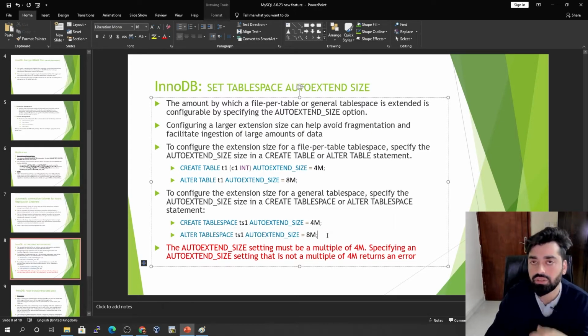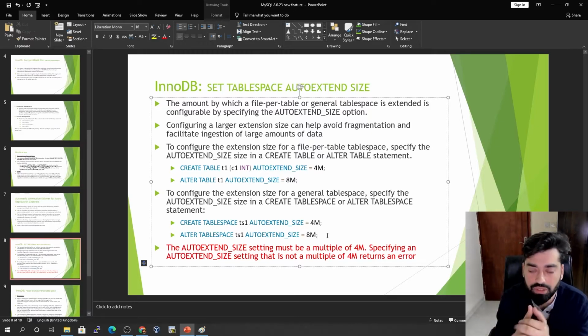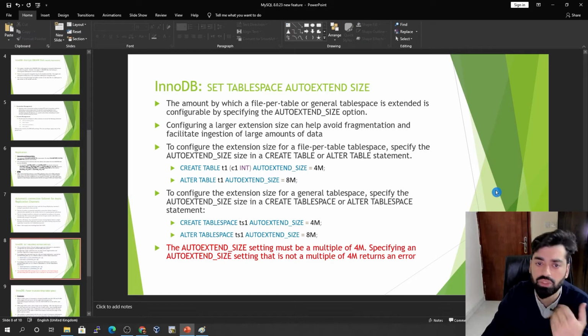You can change the auto extend value from 4 to 8, but it should be a multiple of 4, like 4, 8, 12 and 16. There's a table shown there which you can check. It also depends upon the page size, so how much you should set, but that's the example which I have shown here.